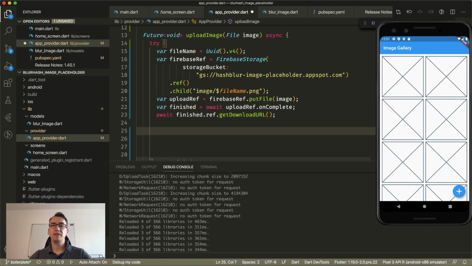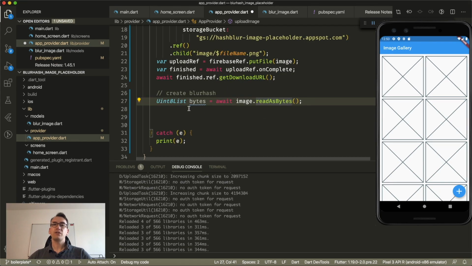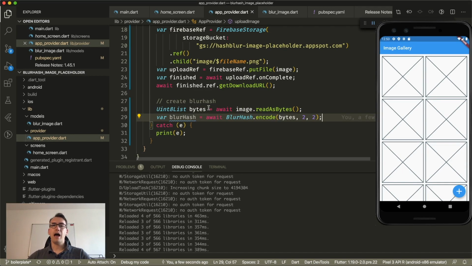Now the next step is we want to create our blur hash. So create blur hash. And how do we do that? First, we have to get the bytes of that image. So we read the bytes with this read as bytes method. Now, after we have received the bytes, we can ask the blur hash package to encode it as a hash.